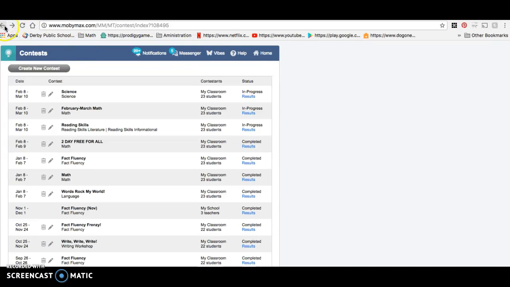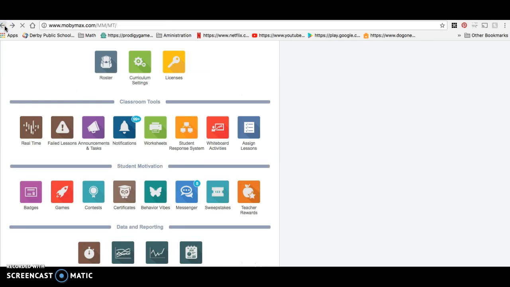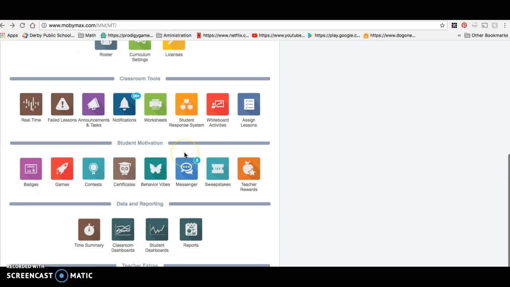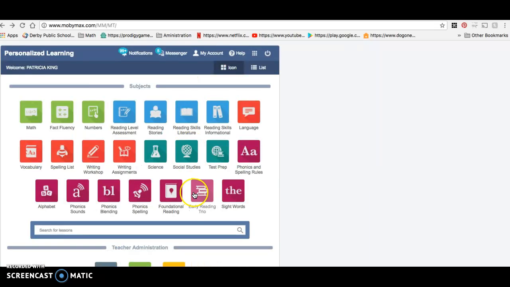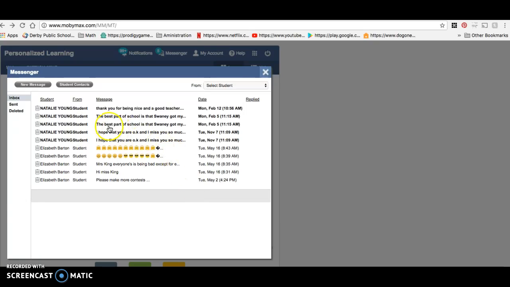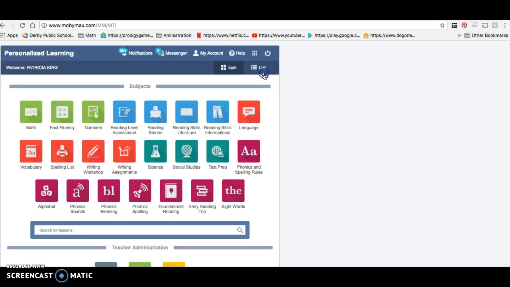The next thing I will show you is you can send and receive messages. I have several. Oh, Natalie has sent me several messages. Very interesting. And I can send some messages back to her as well.